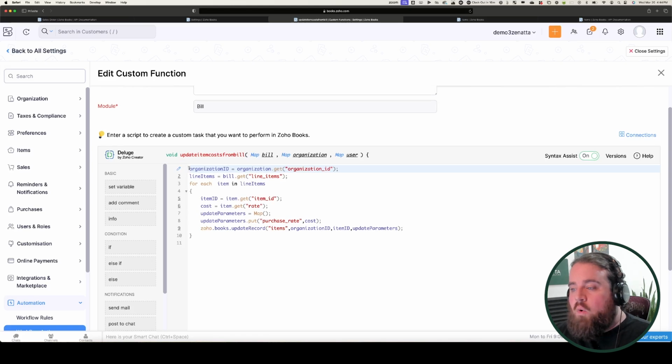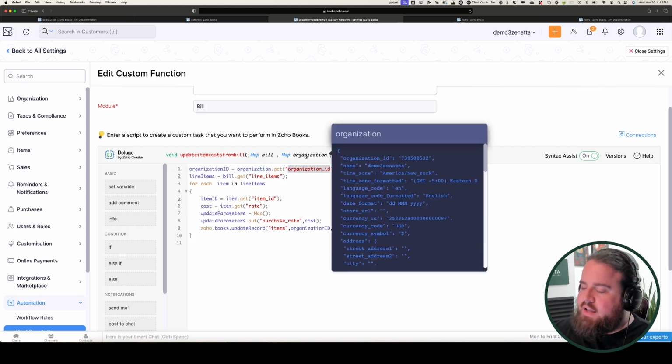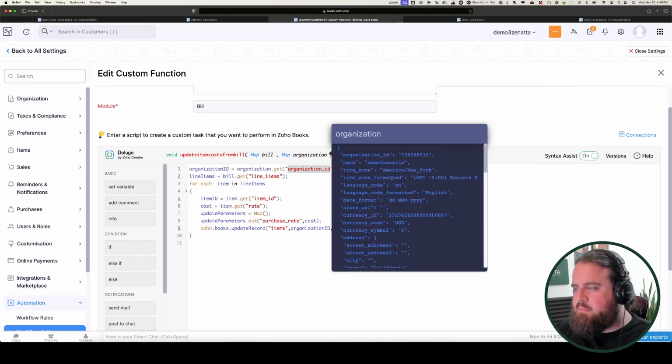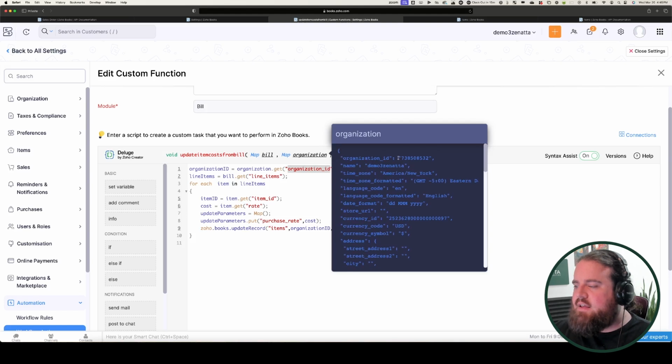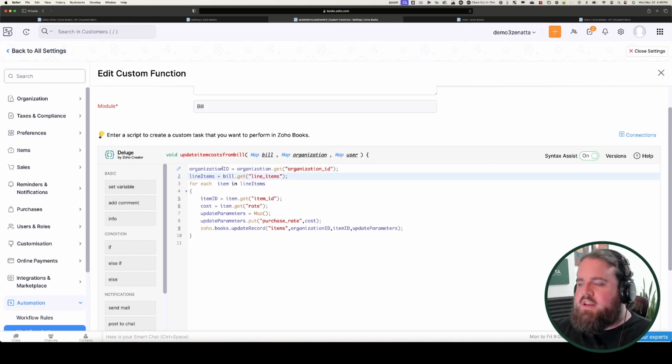First off, we get the organization ID for our Zoho Books or Inventory organization. This is pulled from the organization map that is one of our input arguments, and we're going to get organization_id. To see what any of these maps contain, you can click on them and see an example of what a record would look like. So for example, here on organization, I can see that my organization ID is tied to this text value of organization_id. We're going to need to use this organization ID a little bit later in the script.